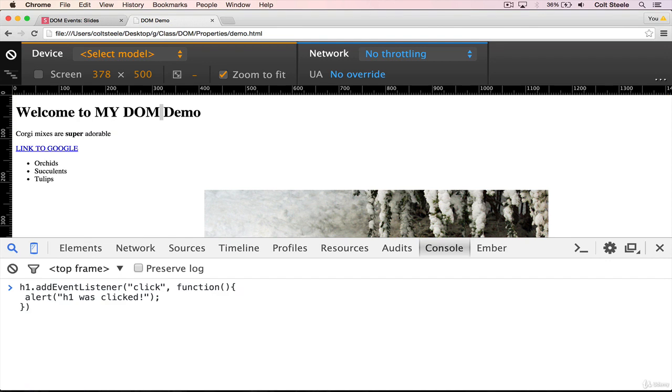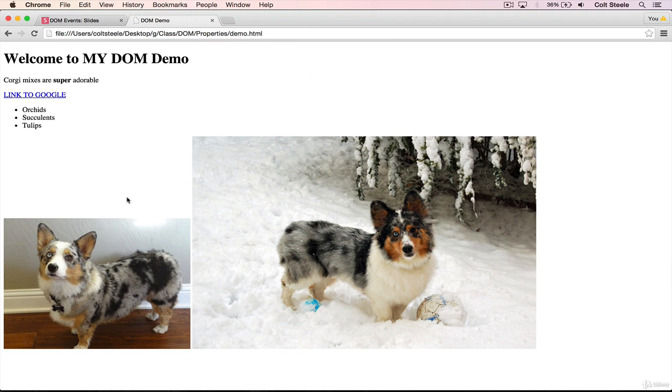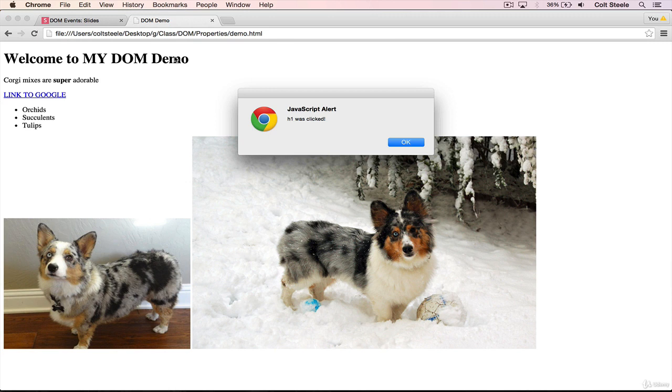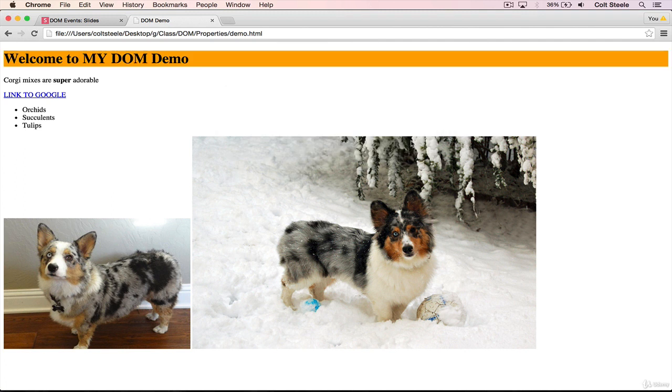And if I just hit the up arrow and addEventListener, click, and I change the code in here, and I do something like h1.style.background equals, and let's do orange background, and I hit enter, again, nothing changes right away. But when I click, pay attention to what happens. The first thing that happens is that it still says in an alert that h1 was clicked. And then when I close that, it then changes to be orange.